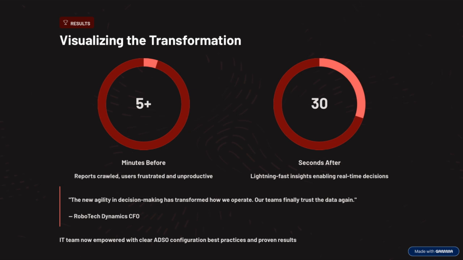The key takeaway here is that implementing best practices and proven configurations has drastically reduced our response times and increased trust in our data. This is a clear example of how technology and strategic changes can drive real operational impact.